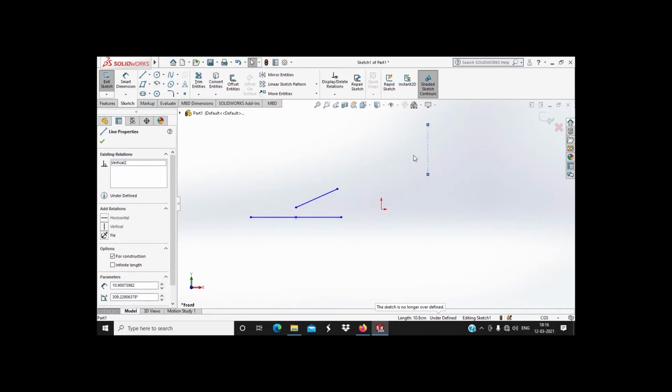Next, if we want to fix a line, click on this fix option. Now these are the relations we are giving to this line. As you can see, there is a symbol. This symbol denotes the relations.